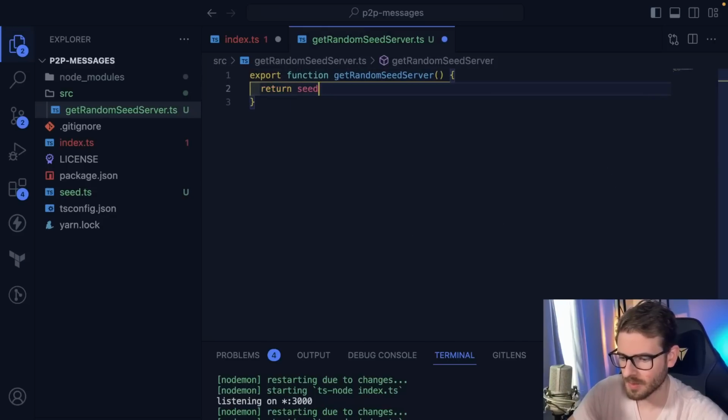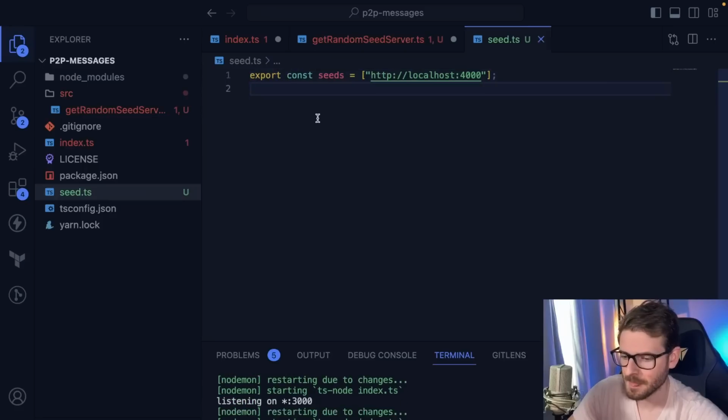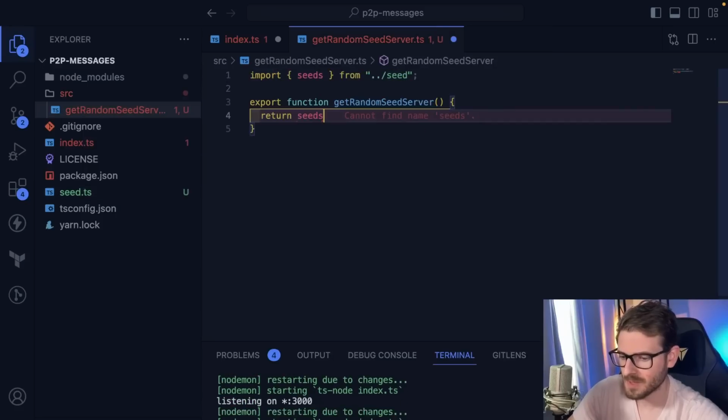We can import that one, I believe, by just doing an auto import. I think I call it, oh, I didn't export it. Let's make sure we export that. And we're going to go ahead and say import seeds.